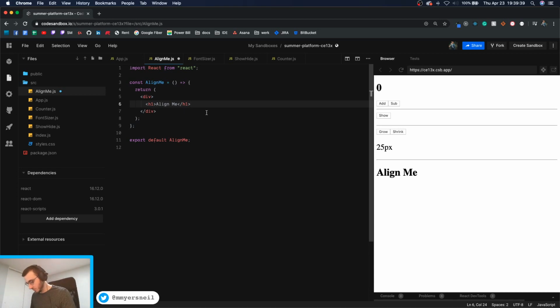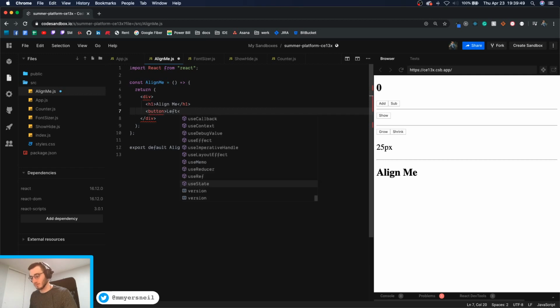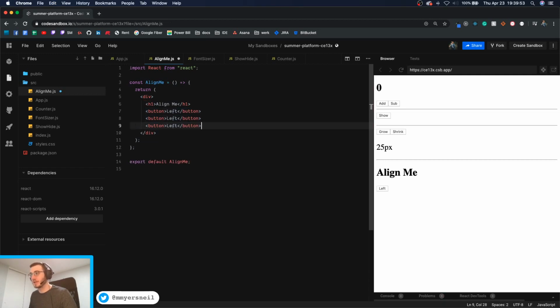One button will align it to the left, one to the right, and one to the center, right? So let's do these buttons. This will just say left. Pretty clever, I know. And then I'm just going to copy paste them a couple times. Change this to center. Change this to right. Beautiful.